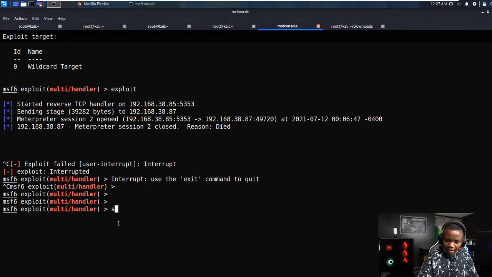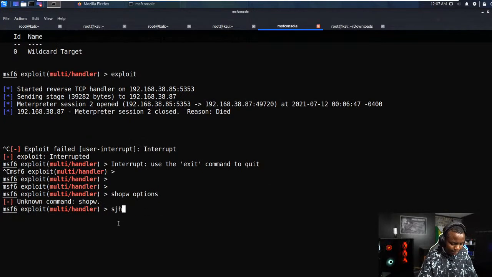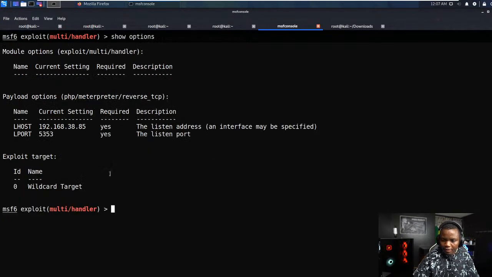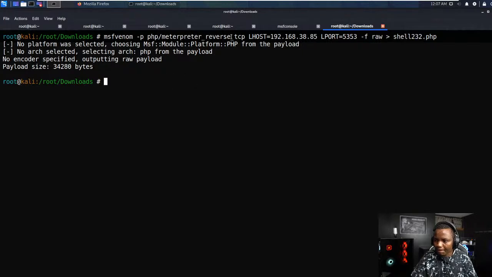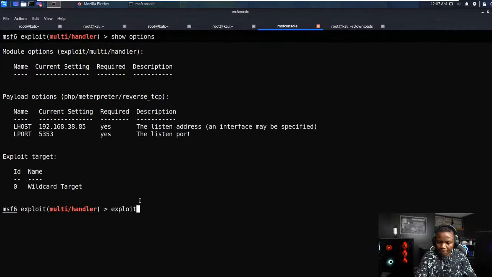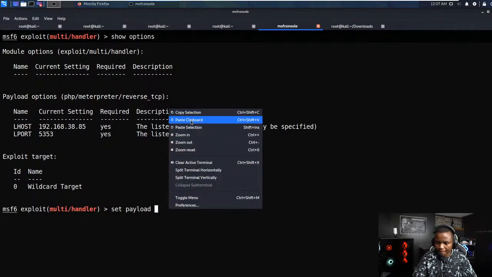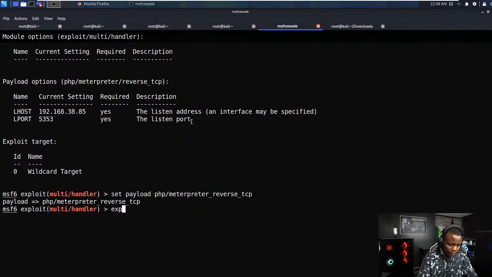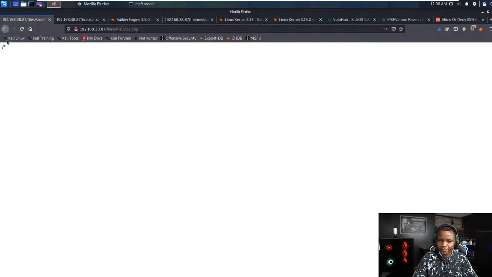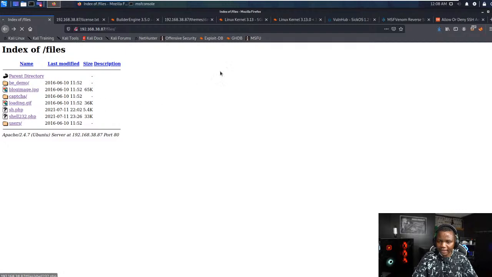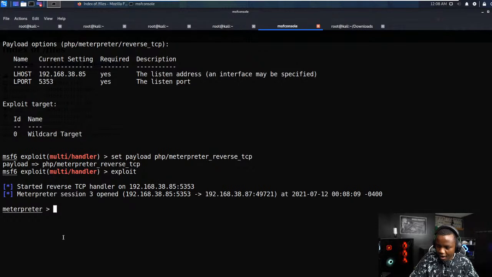Oh, I need to change this. This is not the same as the one that I used for generating the payload. The one that I used was PHP Meterpreter reverse TCP. It was different. So let's use that one. Exploit. One more. This one is hanging this time. Lucky. Yes, we are.